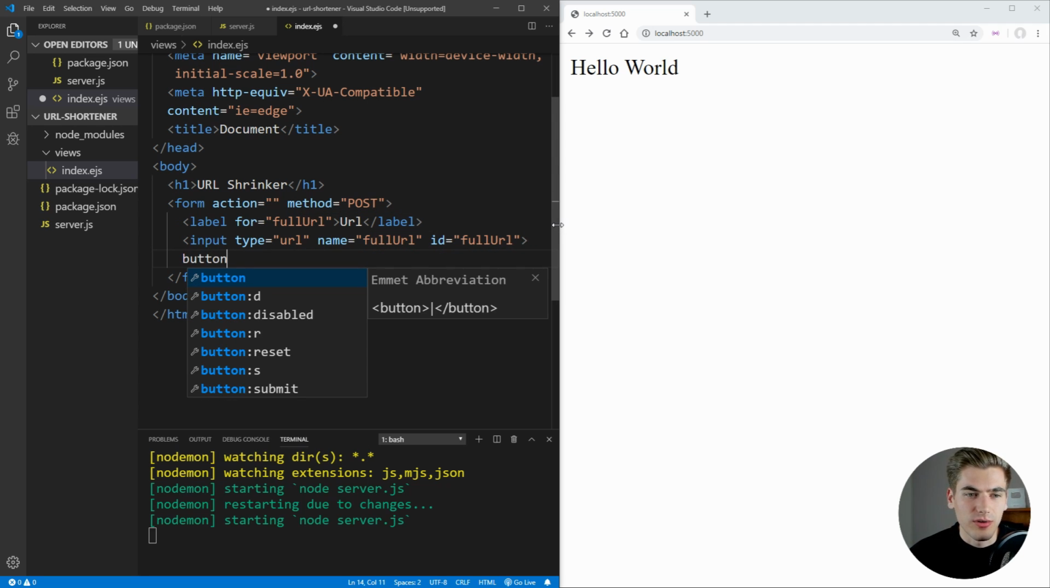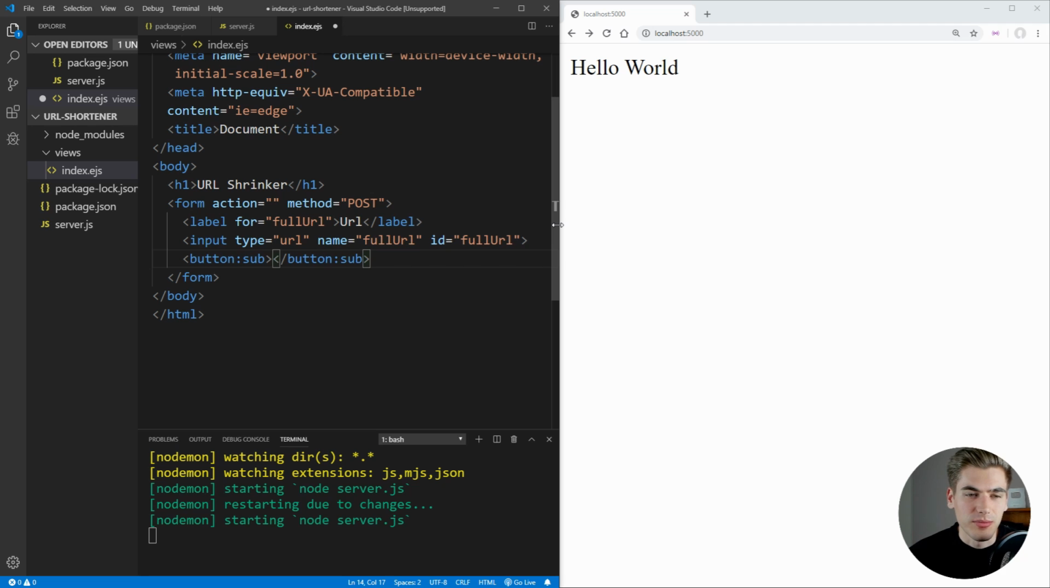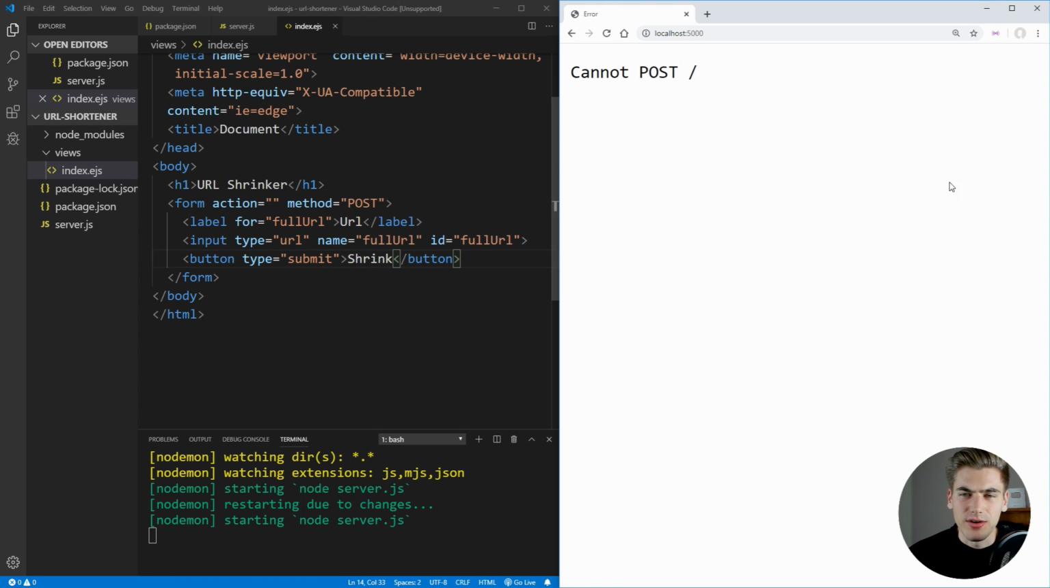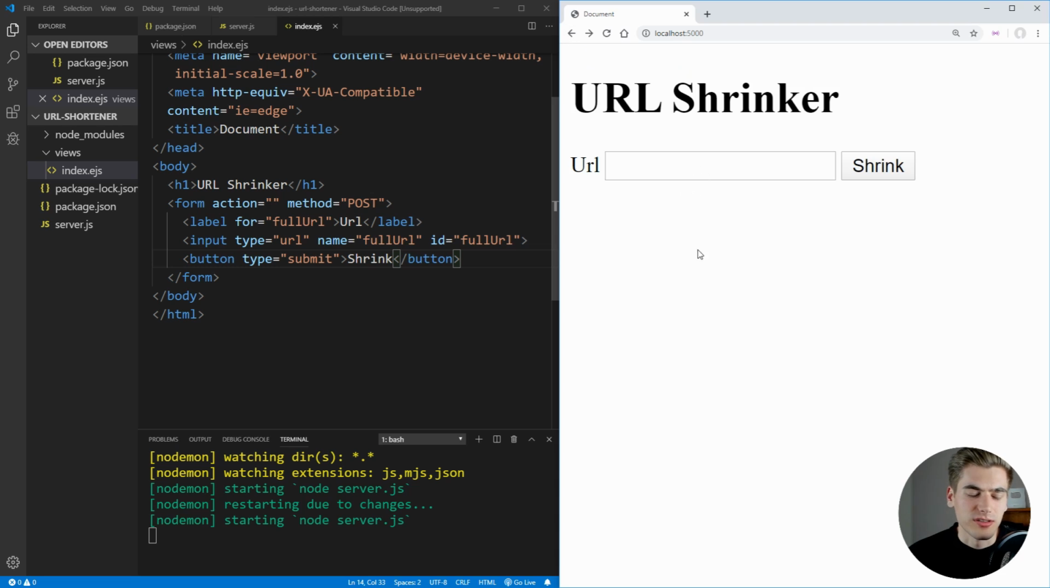Now lastly, we're going to create a button. We're going to make this a submit button. Whoops, submit. And this button is just going to have the text of shrink. Now if we save, refresh our page over here, you can see we have the title, label, input, and then our button for shrink. And right now our form doesn't work, but that's because we haven't set up the backend for it.